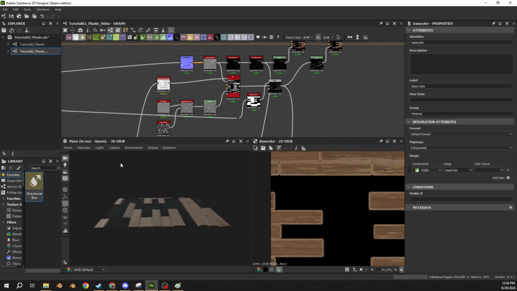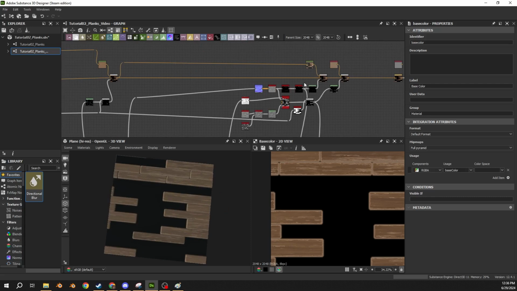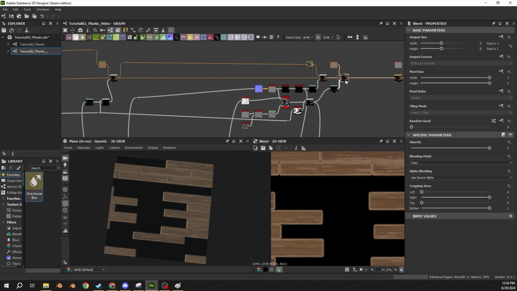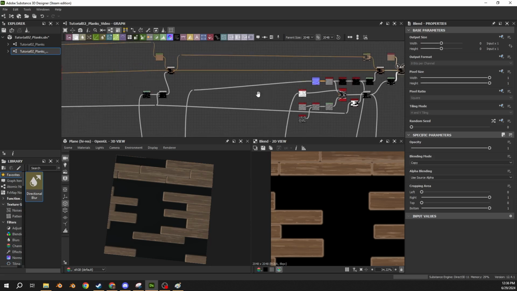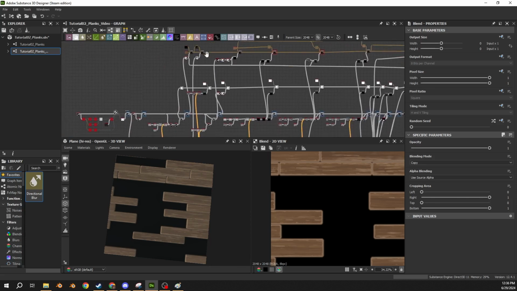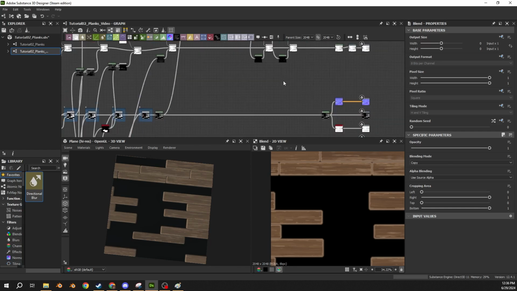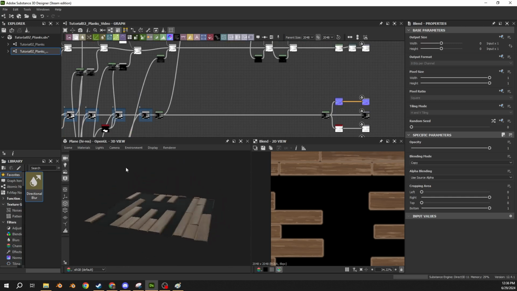But I think for now, this shows you how to track down some problems you might have, how to identify them, and how to fix them. And again, Substance Designer is all about masks. Where are things allowed to be and where are they not, and just keeping track of that. And just backspace these guys. That's pretty much it.